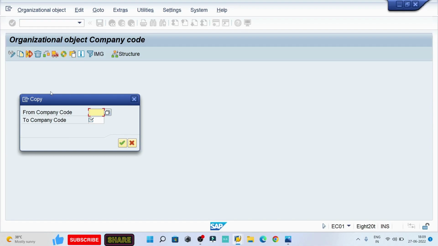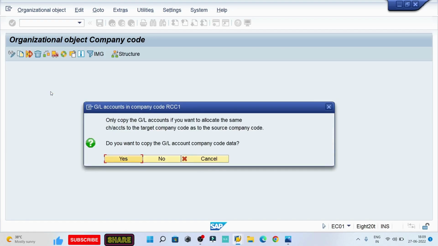But in a real scenario, we will be creating the GL accounts manually, because it is not mandatory that we go with the default settings. But in our classes I am going to copy from the existing structure so that I can save my time. So from company code I'll pick 0001. This is the default. And what is my company code? RCC1. So I'll select OK.